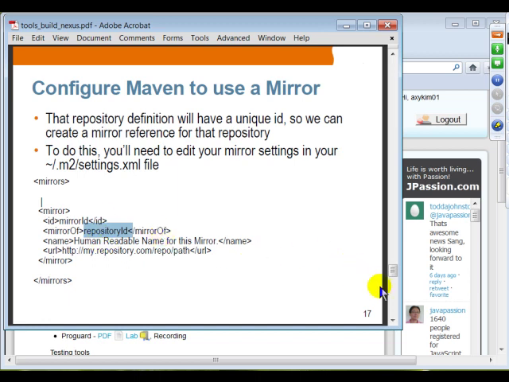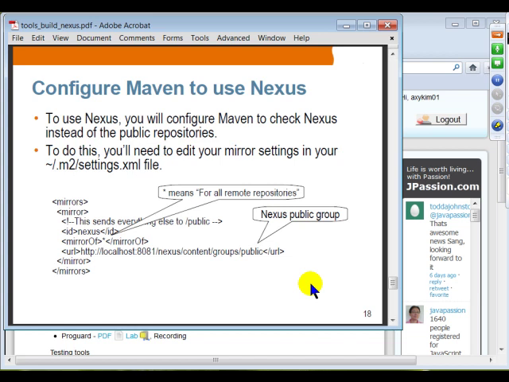Now, in terms of actually using Nexus, you set the ID as nexus, and the mirrorOf means any remote repository, I want to use the Nexus public group. So this is what you can specify: for any access, I want to use the Nexus server public group. This is how you can set your settings.xml file.